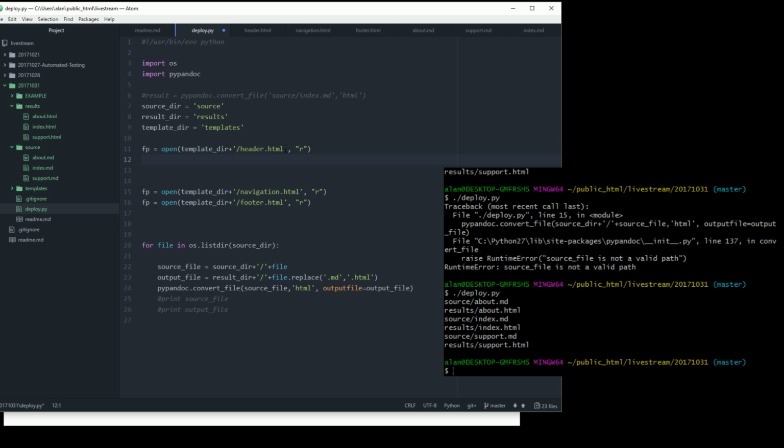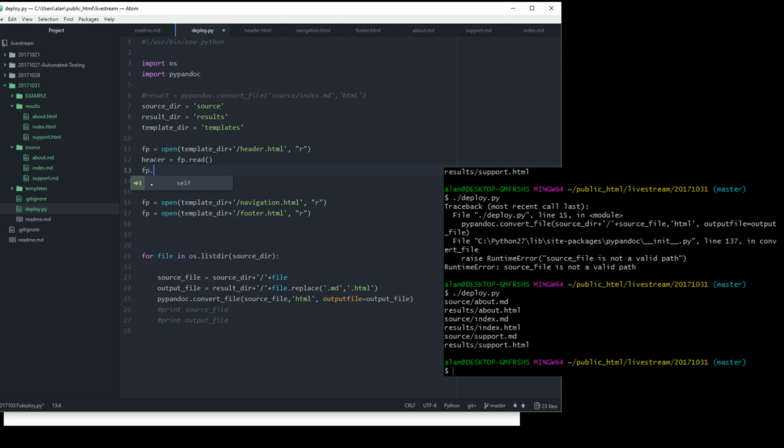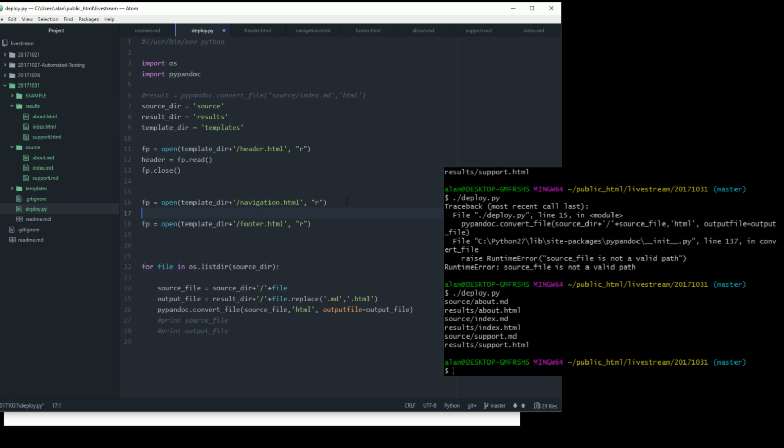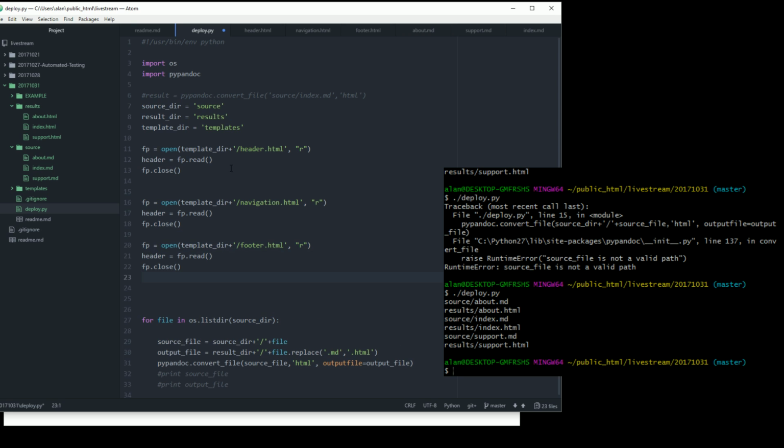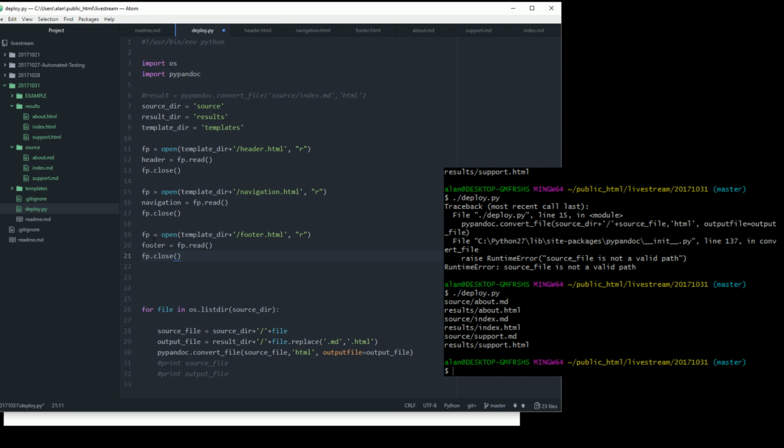All right, so we've got it open. Now we want to read it and get the contents. So we're going to say header equals fp, for file pointer, read, and then we'll close, fp close. And let's go ahead and copy this and paste it below. Change this to navigation and footer. So now we have the contents of each one of those files ready for us down here in the loop.